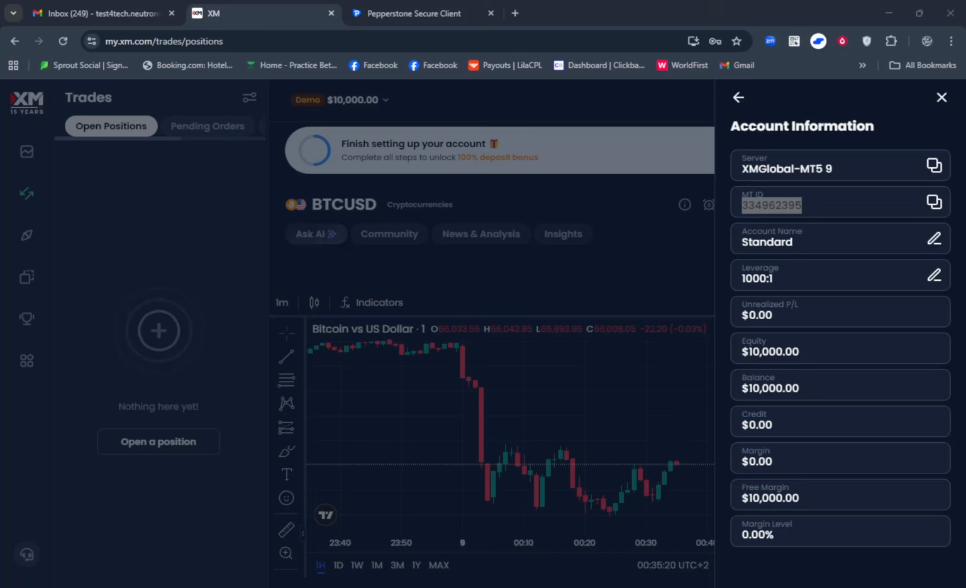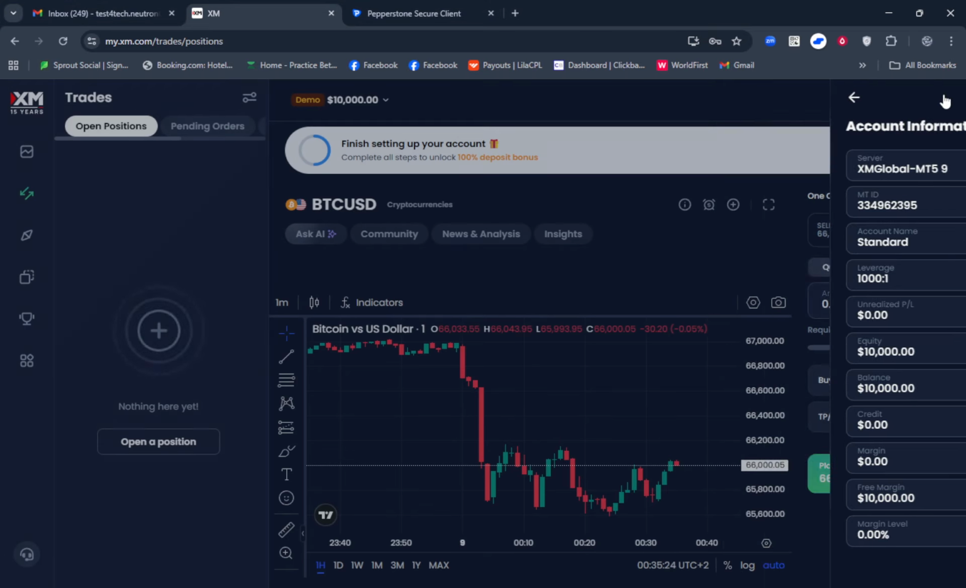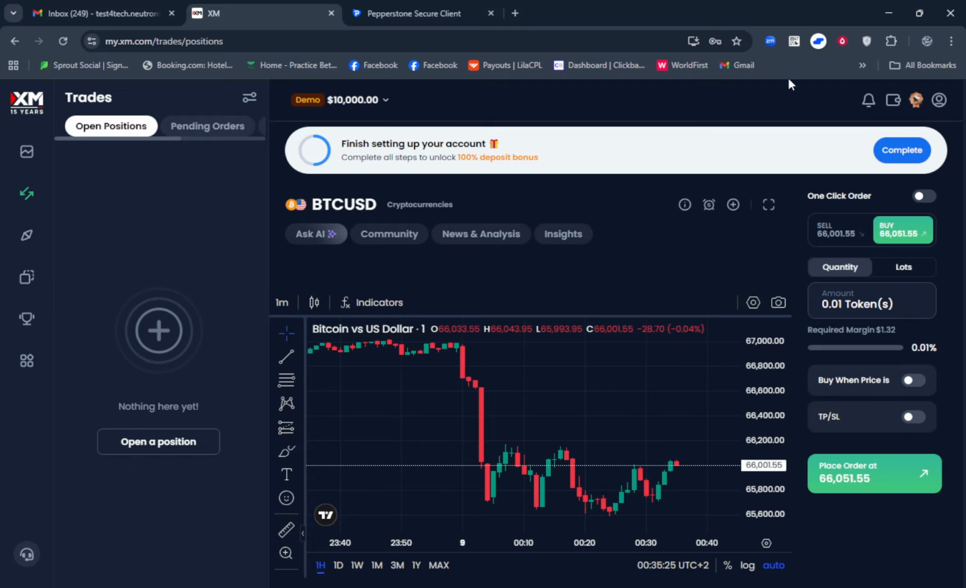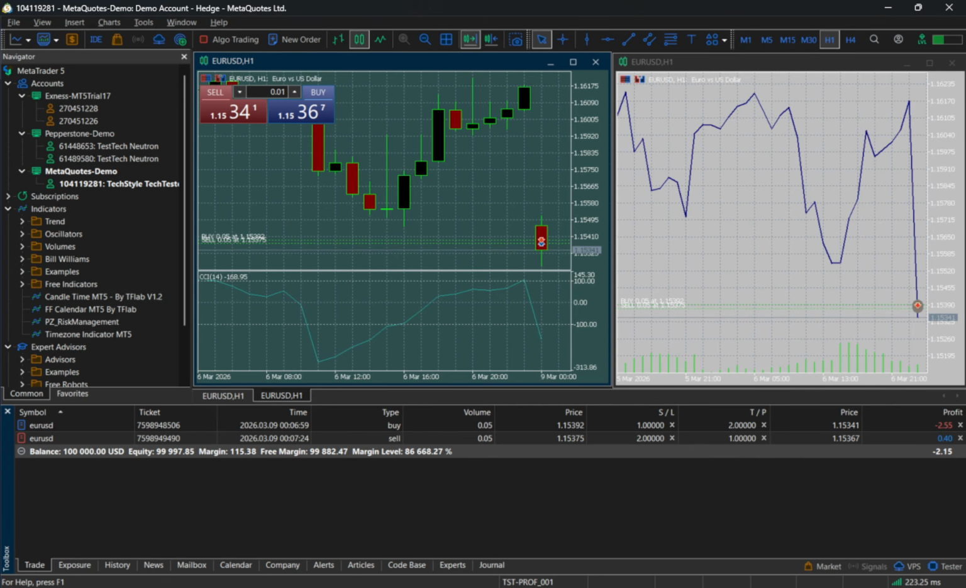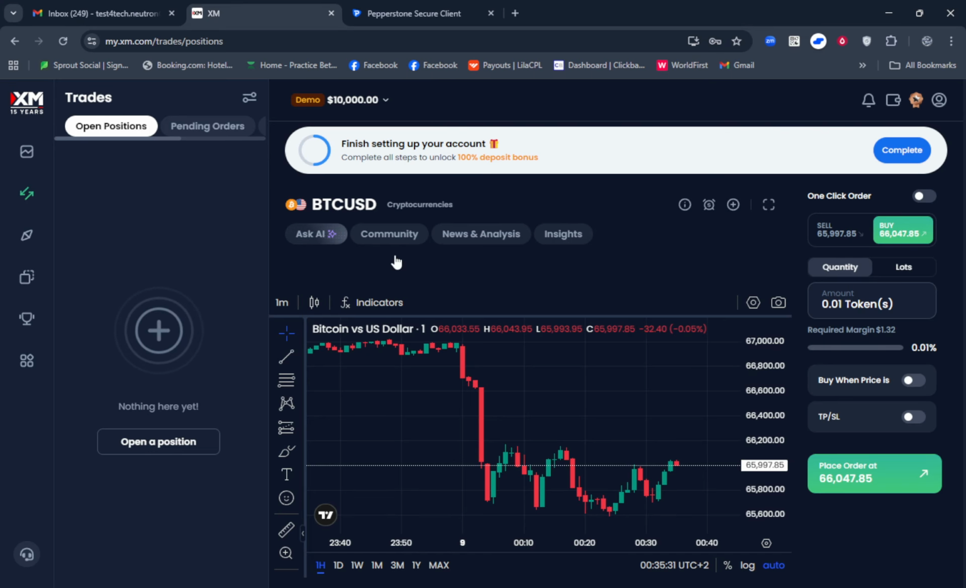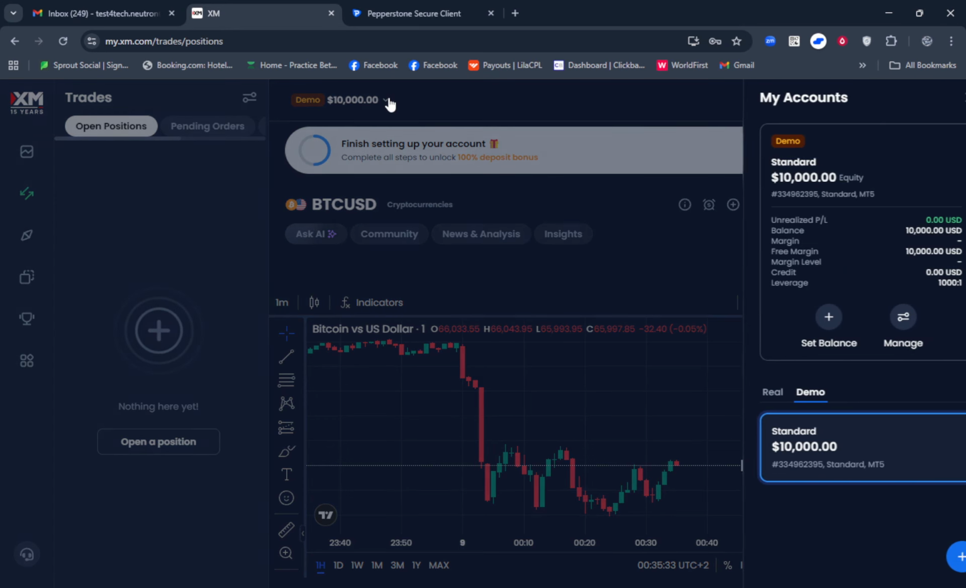In today's video, I'm going to teach you how to add XM to Metatrader 5. Before we jump into the platform, make sure you have an XM account specifically created for Metatrader 5. XM accounts are platform-specific, so an MT4 account will not work on MT5. If you don't have an MT5 account yet, whether demo or real, you can open one on XM's website first. Once that's set, you're ready to connect it to your platform.